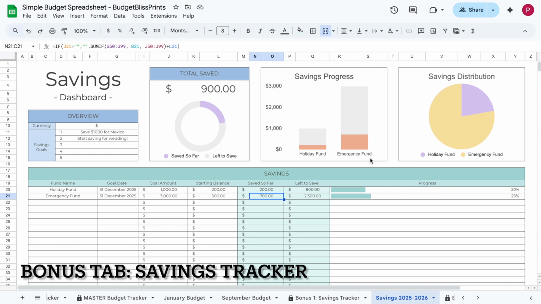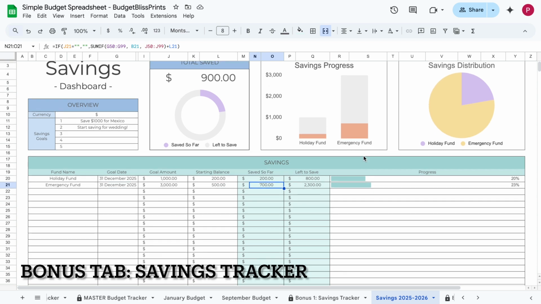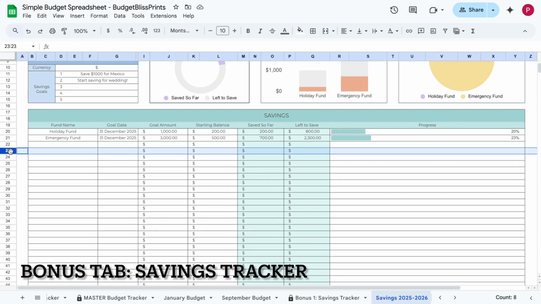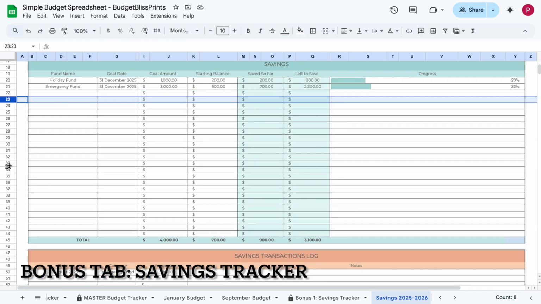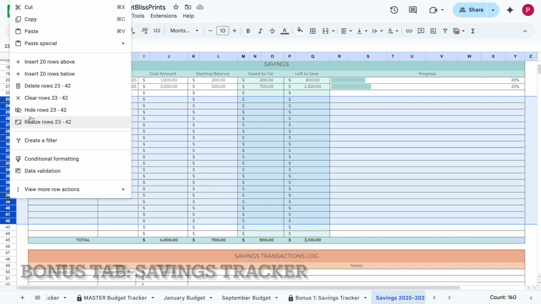Like before with the budget tab, if you're not using all your savings categories, you can make your view more compact by hiding rows that aren't relevant. Just select the rows you want to hide, right-click and choose Hide Rows. This will give you a cleaner view, but you can always unhide the rows if you need them later.